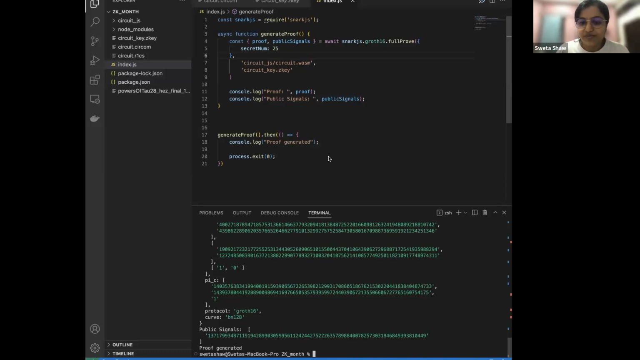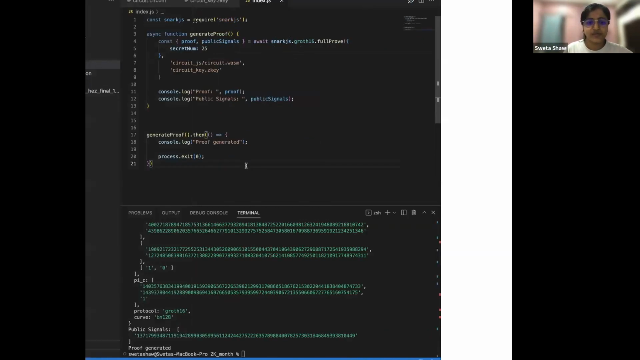Now what we want to do, okay, so fine, the proof is created. Now we want to verify it as well, right? You can give this proof to anyone and they should be able to verify the proof. So let's now write a verification function as well.